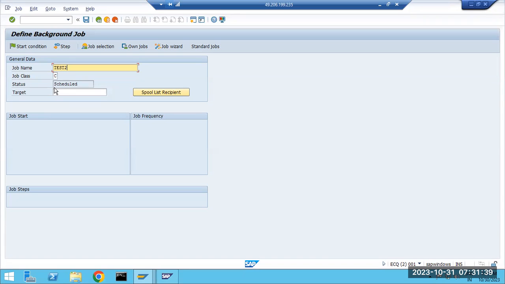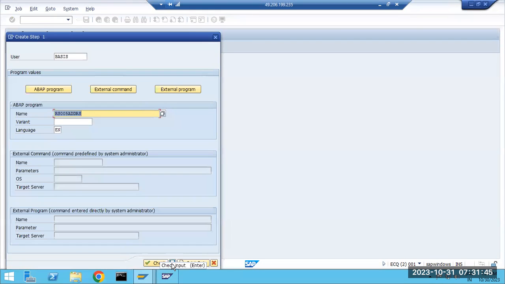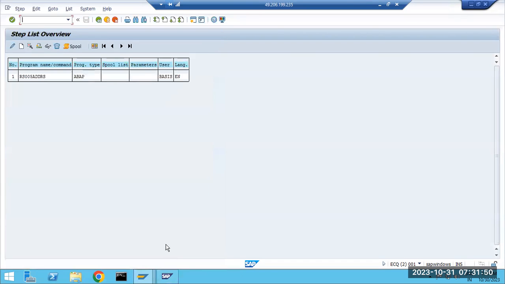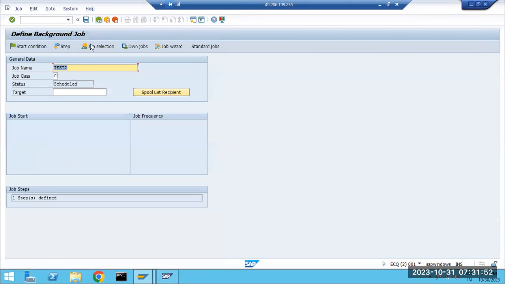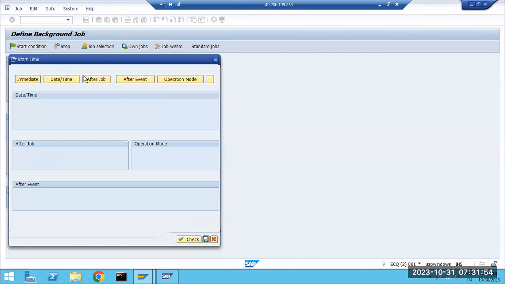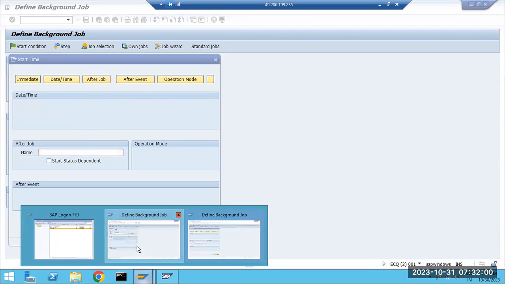Okay. So I am creating one more job here. As you mentioned, I am taking the same program. Why? Because these two will fail, so that's not required. So I'm going back to the job startup condition. After the job, you want to run this job. After the job means there is already one job.